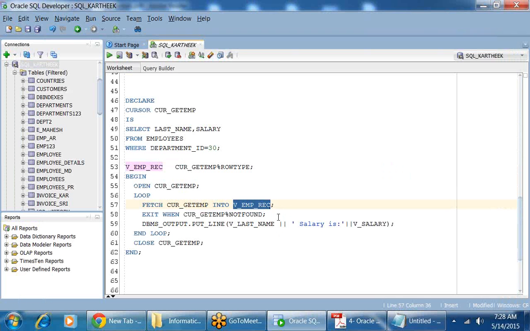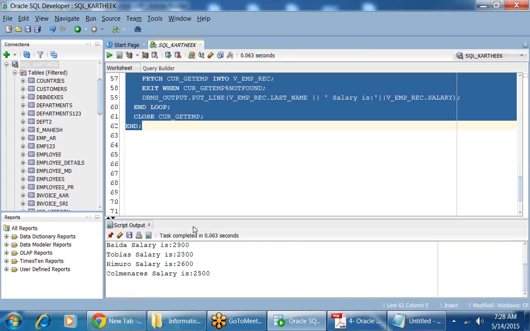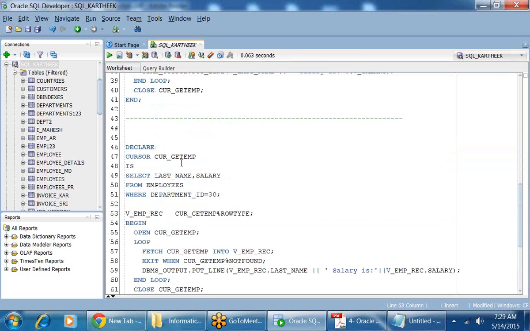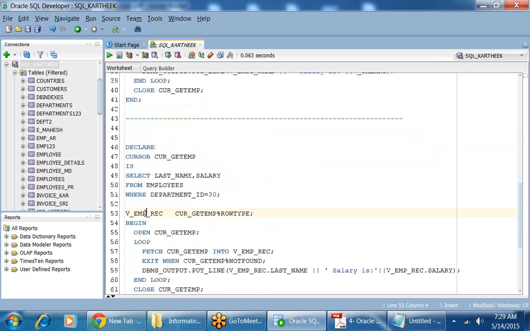Now, in order to access the last name and salary, instead of the separate variables you use v_employee_record.last_name, and for the salary you use v_employee_record.salary. Here you have defined only one composite data type. A composite data type is nothing but one record type, and you just access that. When you execute, it's the same logic again, so it will give you the same result. Earlier you did it by using multiple declarations, one for the salary and one for the last name. Here you just define that as a record type.